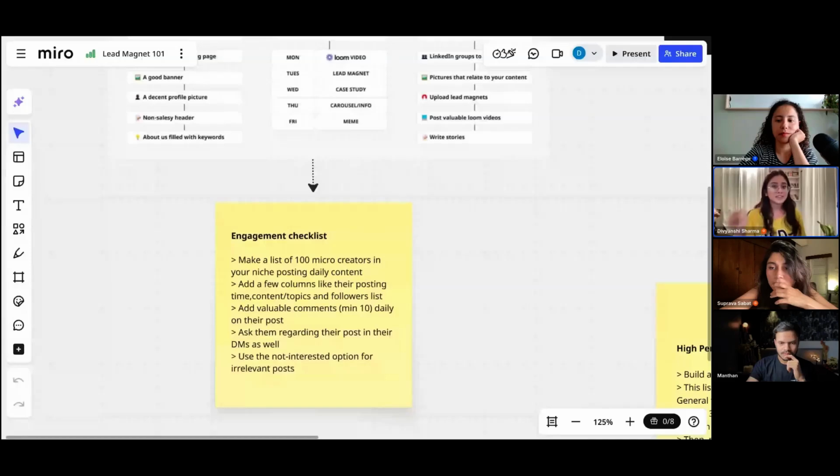Also, you can do one thing else. Just have 5 to 10 creators who are of a similar niche as yours, and make sure they are of your target country. Like if you're from India, maybe your target country is USA. If you're from Dubai, maybe your target country is UK or anything like that. Make sure they are of your target country. Make a group of them and start engaging with each other.